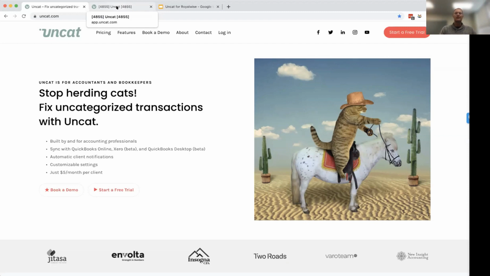And so the client doesn't need to create a password. They don't need to download any apps. We just take them straight into Uncat where they can see a dashboard, and it's really intuitive from there what they need to do. And we have little tool tips and pop-ups that let them know, hey, do this next, et cetera. So when they click that link, we'll take them straight to the dashboard.